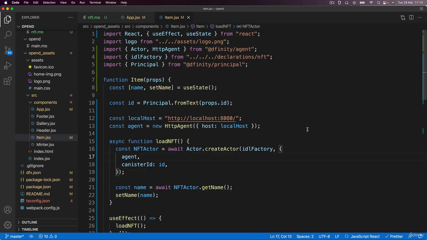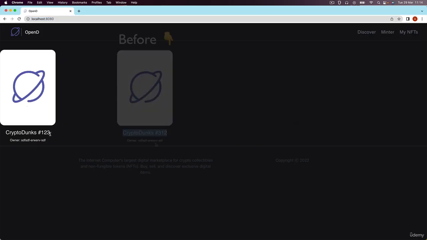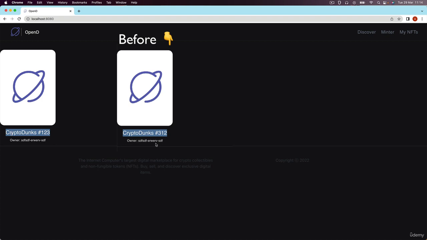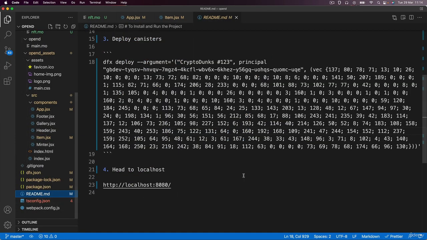Now let's go ahead and hit save and take a look at our front end, and you should find that our name has now been replaced from the previous, which I think was 321, to now 123, which comes from that line in our README when we initialized this new CryptoDunk.